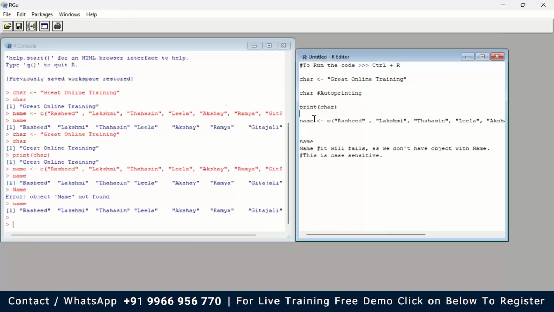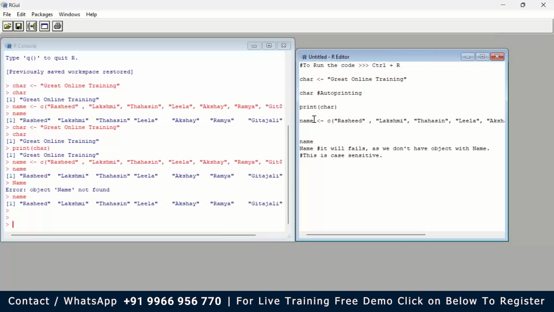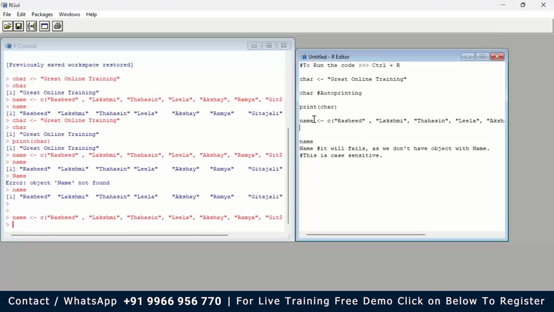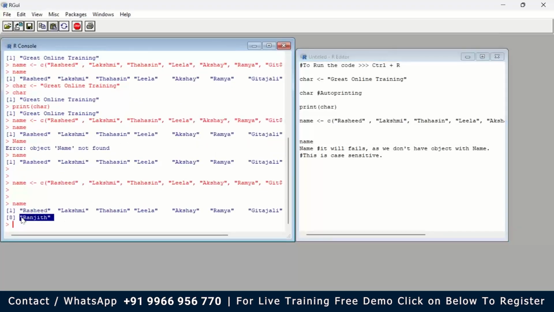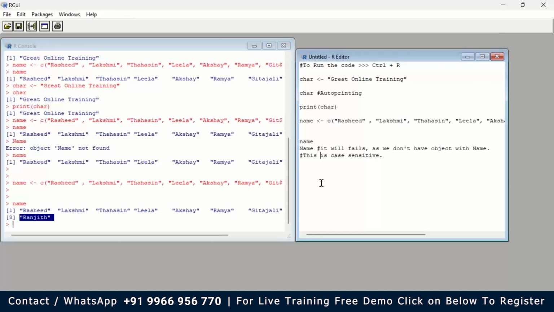Okay, thank you. So let me run this. Control R. And if I run this name, you can notice the last name I assigned with a single quotation, but it is showing here with a double quotation. Okay, got it, thank you.